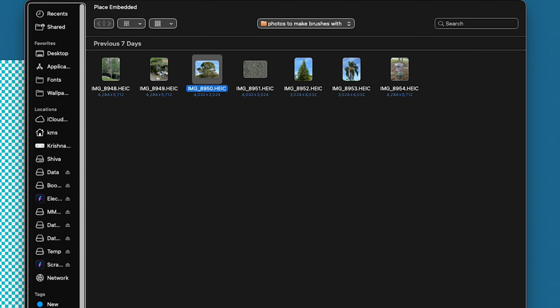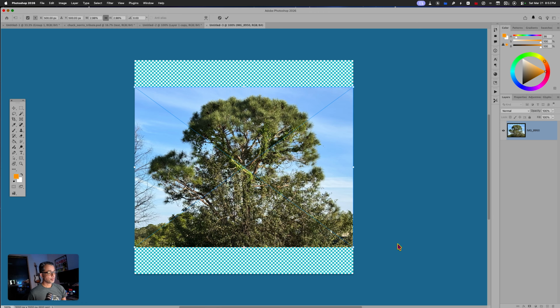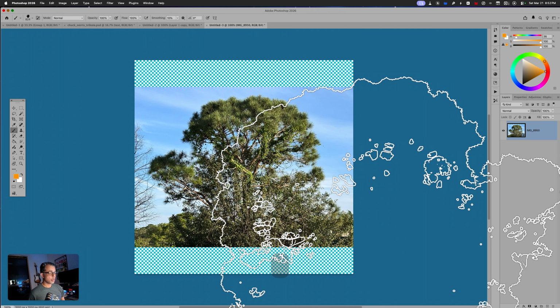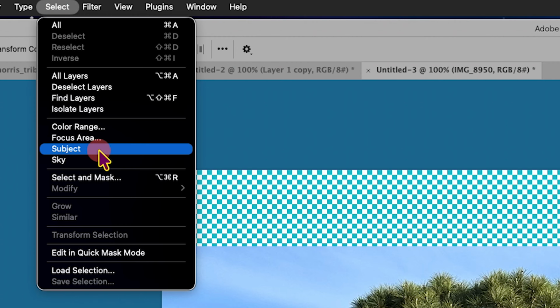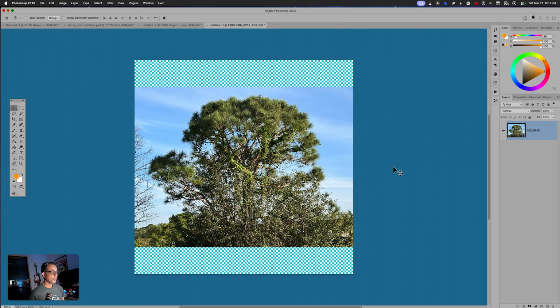I'm going to bring in a tree photo. This is a photo that I took near my house. And what I'd like to do is, first of all, extract the tree from the background. So I'm going up to Select. I'll choose Subject. We'll hit Command J. I'll get rid of the original photo.